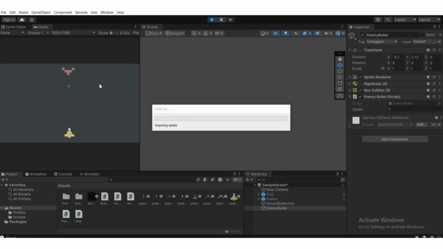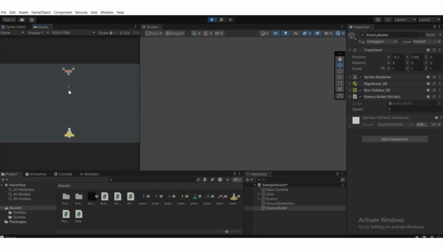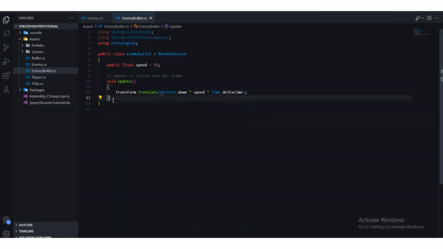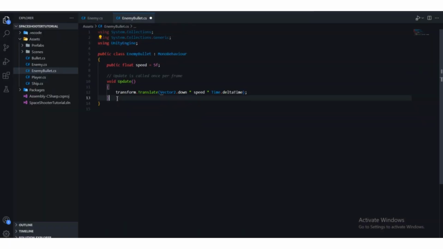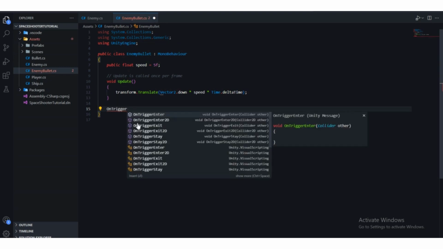So it will go down like this, and the speed is good, okay. So what we're gonna do is open up the enemy bullet script once more. We're gonna use the OnTriggerEnter2D function. This function gets called when something triggers.